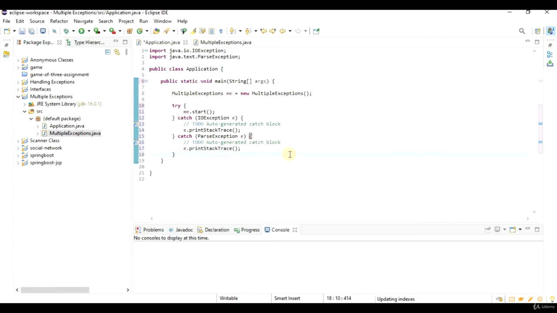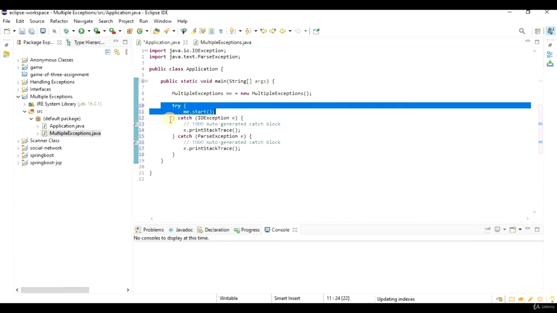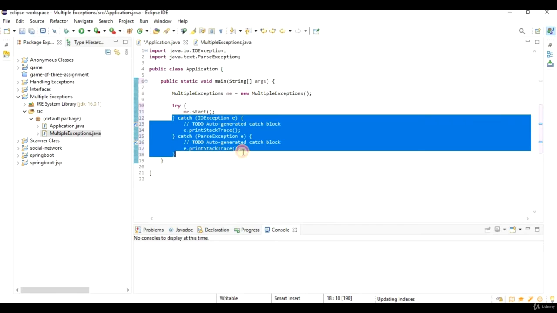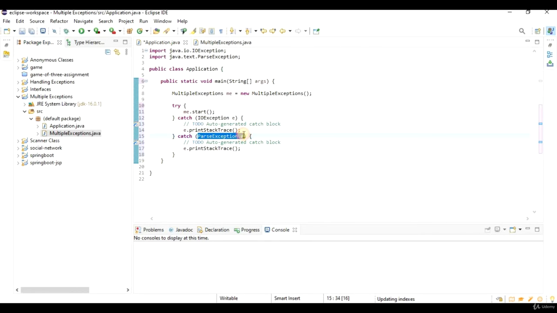Although you've only got one try block, you can add multiple catch blocks, and depending on what error is thrown, you'll get into one of these blocks. So in this case, I'm actually throwing a ParseException. So I could say here, sysout, incorrect format, or you can write here anything you think is appropriate.